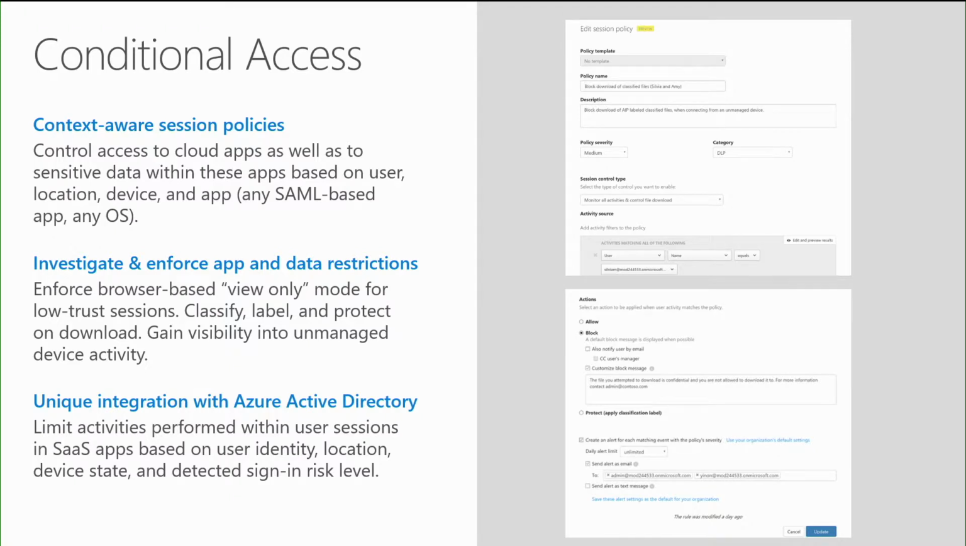So how does this work? You set some context-aware session policies. It actually starts in the Azure Active Directory console. You identify Cloud App Security proxy as a control in Azure AD conditional access. When certain conditions are set in Azure AD, then Cloud App Security takes that information and the proxy pretty much walks with the user during the session.